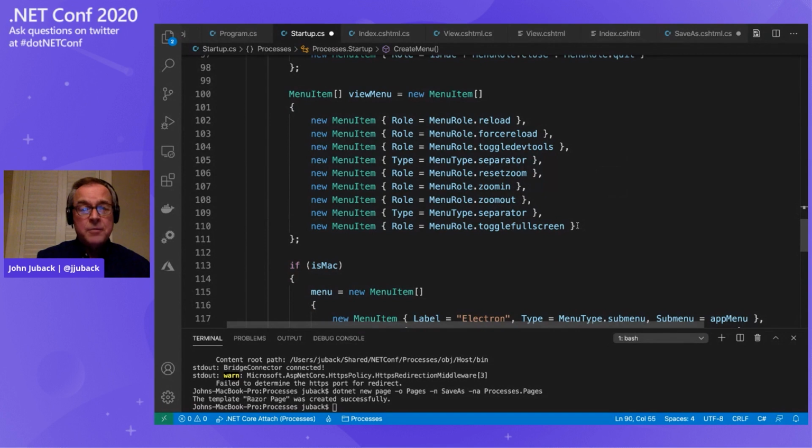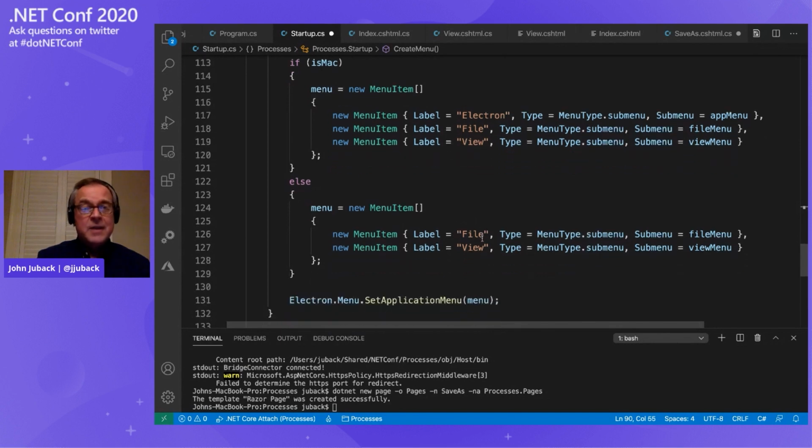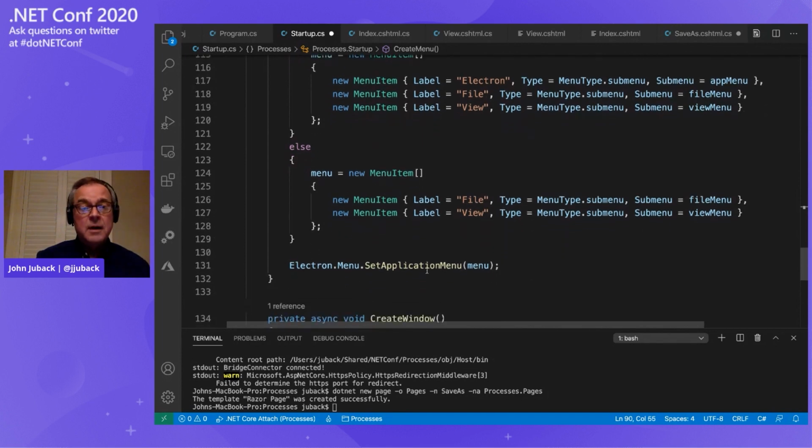The view menu is the same for all platforms, and if I'm on a Mac, then I create a menu structure with the main menu, and otherwise it's just file and view. And you have to create custom menus in this way. You can't just append items to an empty array. Because of the way items are serialized, you have to create your menu structure in one shot and then pass it to the Electron Menu.setApplicationMenu API.